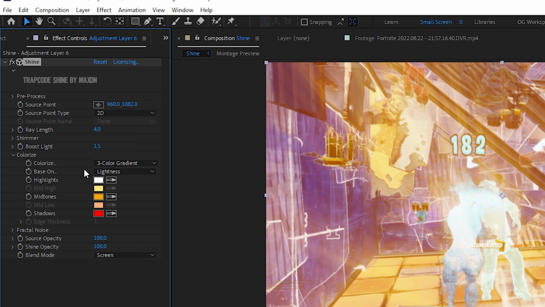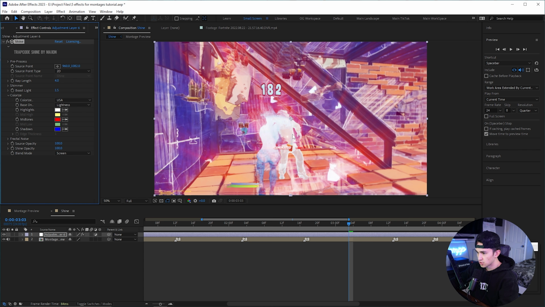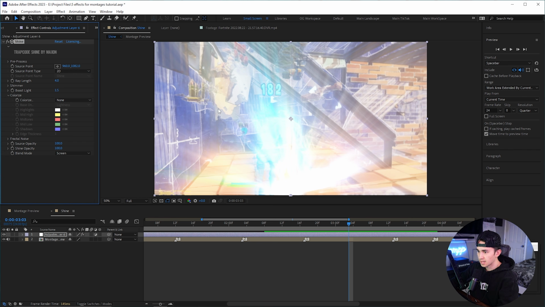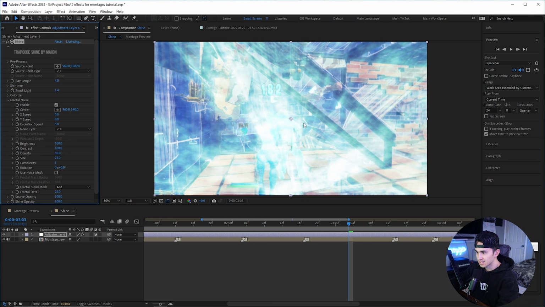Or if you want to do the quick way, you can click on colorize, and there's a bunch of presets that you guys can use. If you just want the rays to be the color of the video, you just go over to colorize and click on none. In this case, we're gonna be using electric. And if you want to add a little bit more spice to this, you can go down to fractal noise, and this is where you can kind of add in some really cool smoky effect to your video.